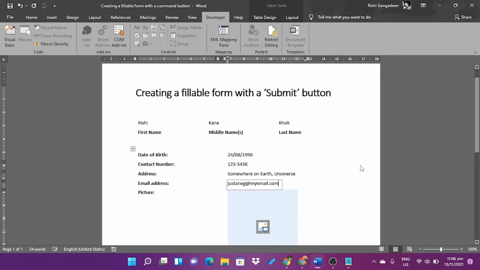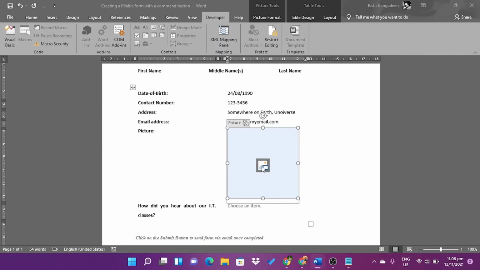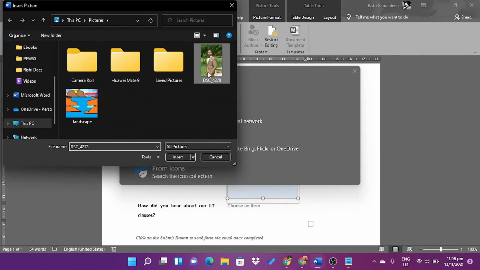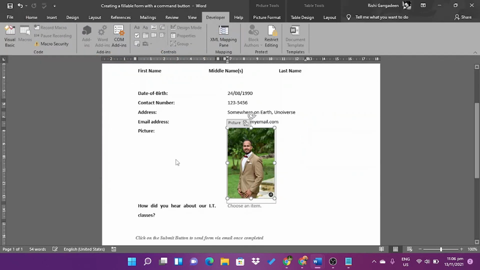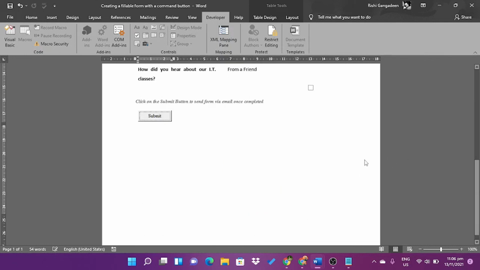And for the picture, let's see if it works. Right, and here it asks us where do we want to insert the picture from. So let's browse our file. Right, I look kind of dapper here, so I'm going to use this picture. Right, now how did you hear about our IT classes? Right, so either radio, TV, newspaper, social media. Right, and I could type in, let's check the combo box from the front. And yeah, it allows us to do that.